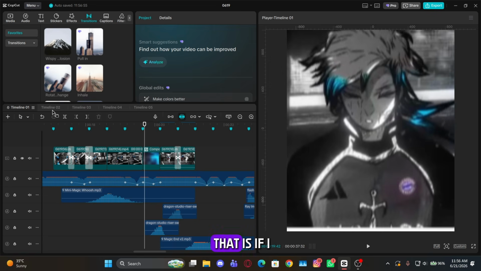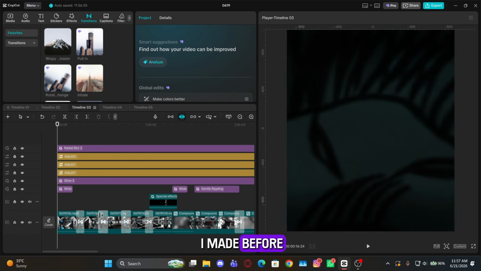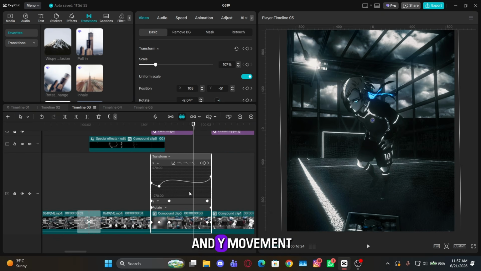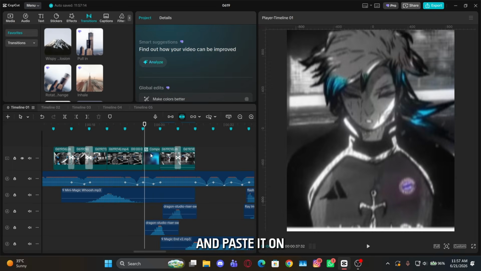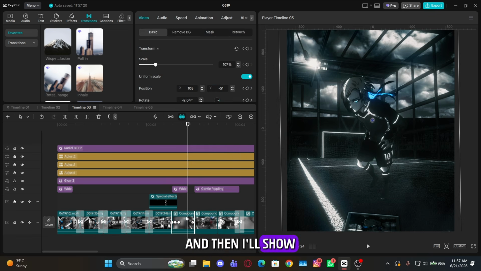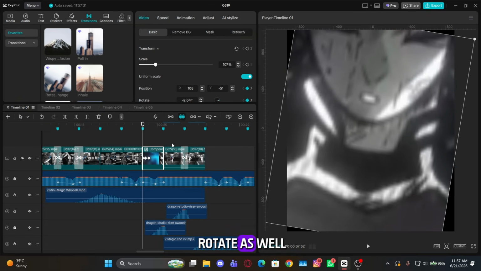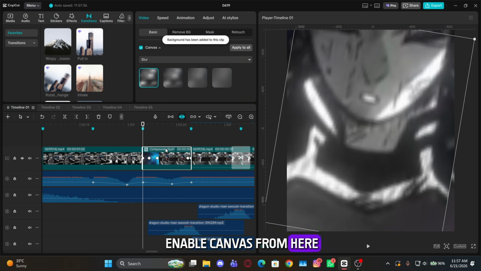So how I did that is if I go here in my clips that I made before, you can see that it has different X and Y movement. So I'll just copy these from here and paste it on the other one. And then I'll show you how I did these. Also, I added the rotate as well. And I have to enable canvas from here as well.